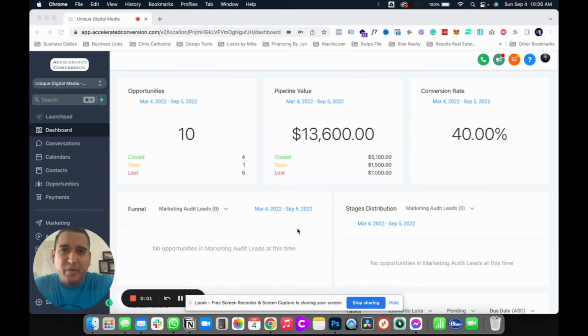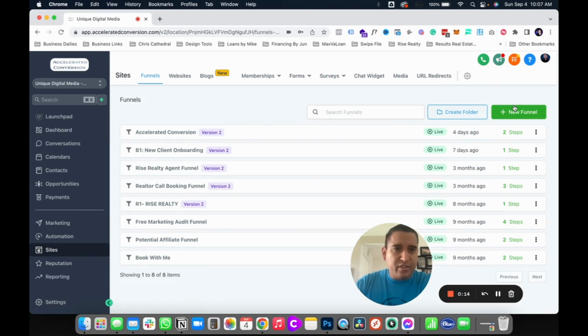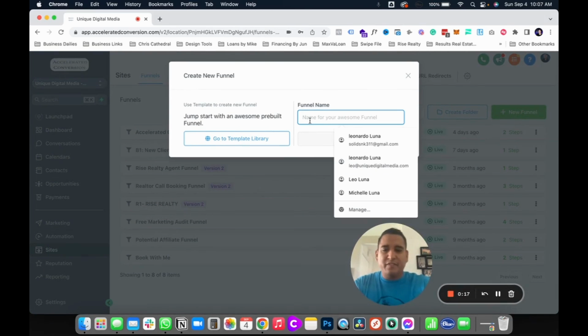In this video, we're going to quickly show you how you can make your own landing page in GoHighLevel's funnel builder. So first thing we're going to do is go into HighLevel, go to sites, and then create a new funnel. And we are going to name this funnel.